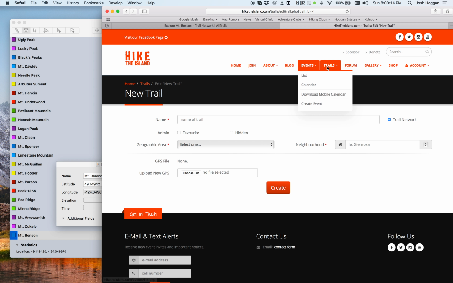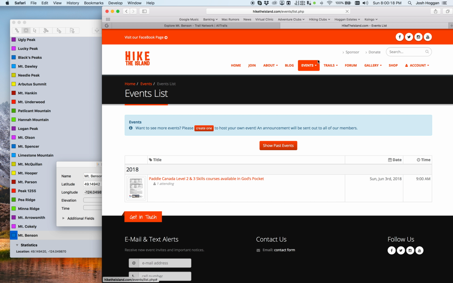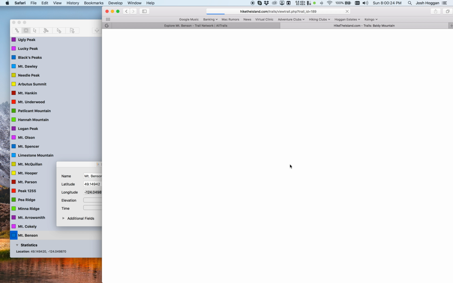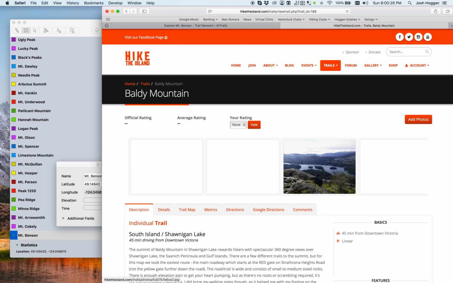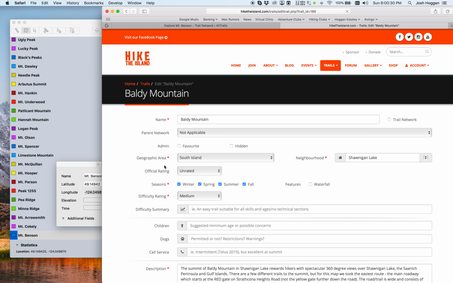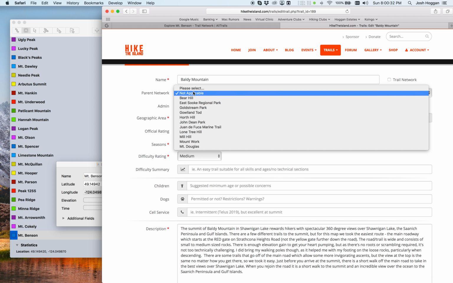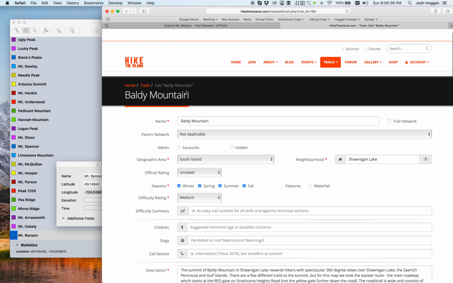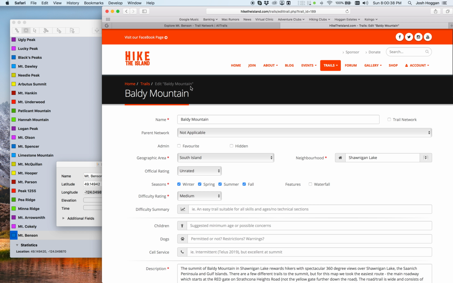On your original trail, when you go back and edit it, after you've created that trail network, you'll be able to select that parent trail network. So in this case, let's go to, say, Baldy Mountain. Edit an existing trail here. And your parent network that you just created will appear under here. And that's it. You've learned how to create a trail on Trail GPX Log as well as a comprehensive trail network GPX log.